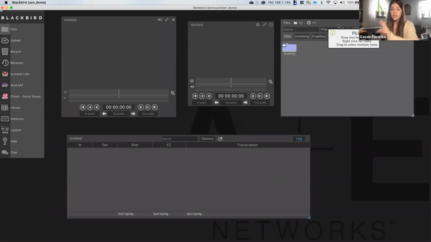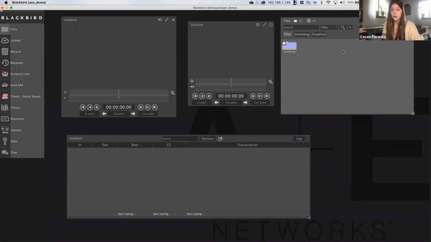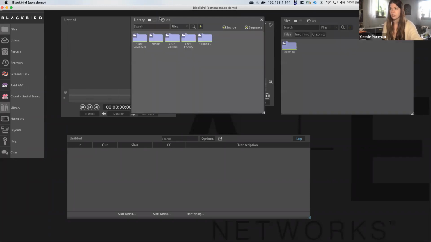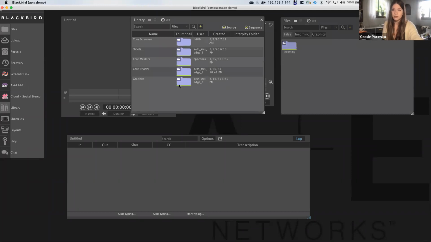So if I spin up another project, if I have a project specifically for a show, I can have media come in just to that project and only people in that project can see it. Because again, with Blackbird, each project has users inside of it, and then it's a completely collaborative editing project for everyone that's signed into that project. So this files window is specifically for that project versus the library, which is this little book icon over here, which is available to every account.